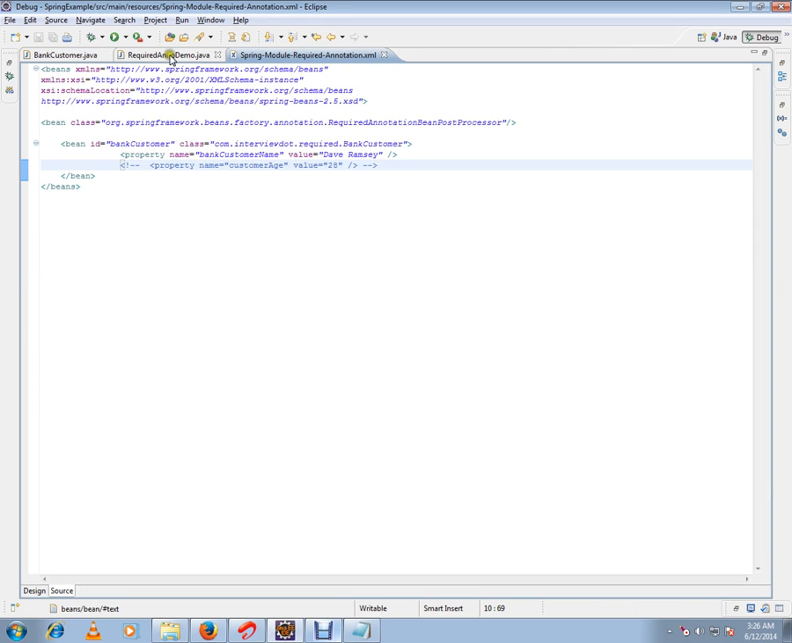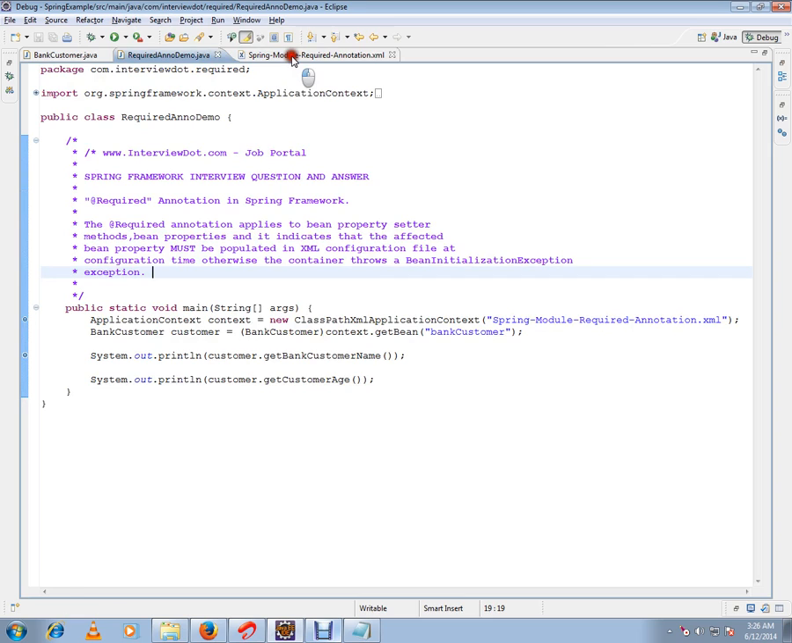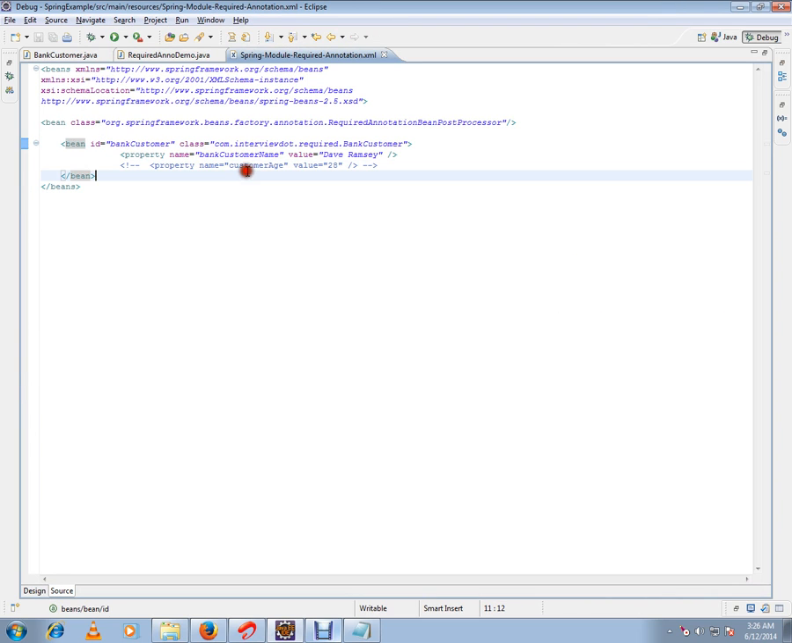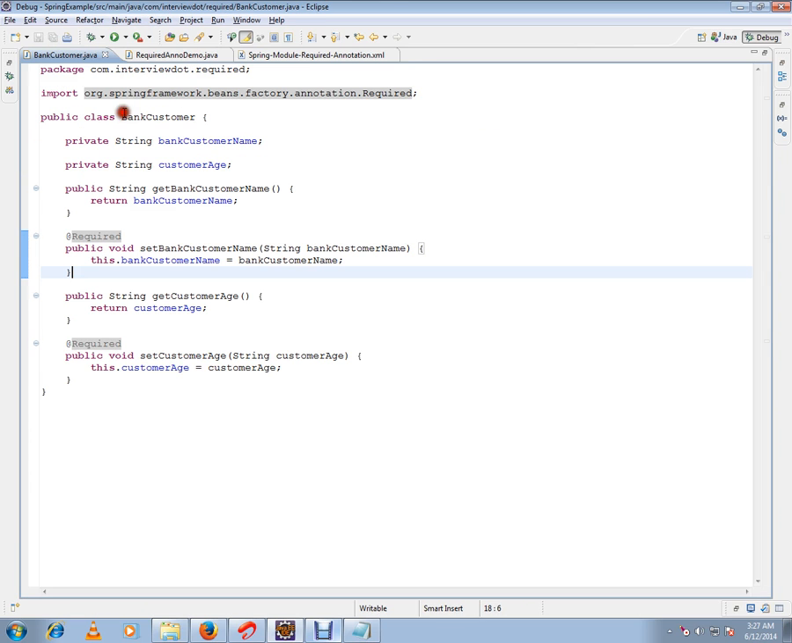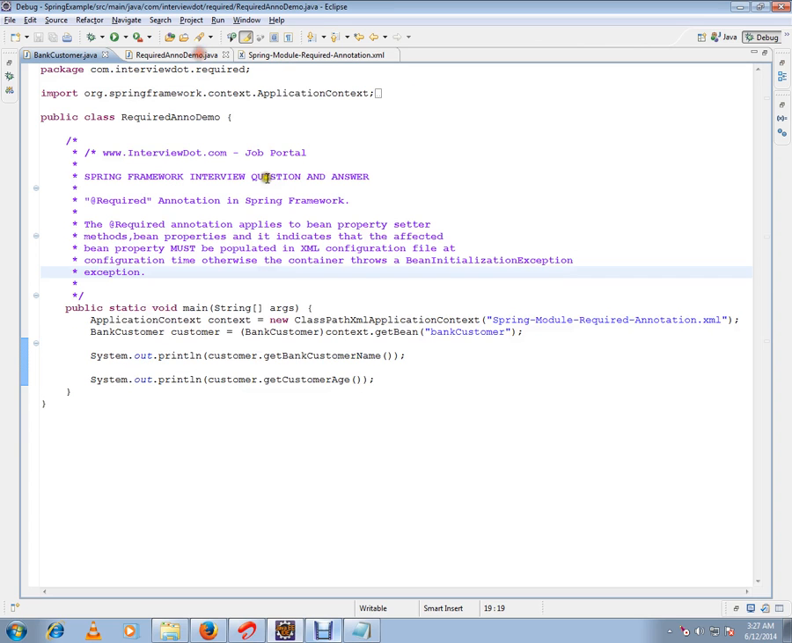So let's see the Spring configuration file. I have a bean with the ID bank customer, and this is the class it's going to use for creating the object. The customer name we are setting, but for demo purposes I am commenting this out. I don't want to set this, but in the bean class the age is marked as required, so I'll be getting a bean initialization exception now.